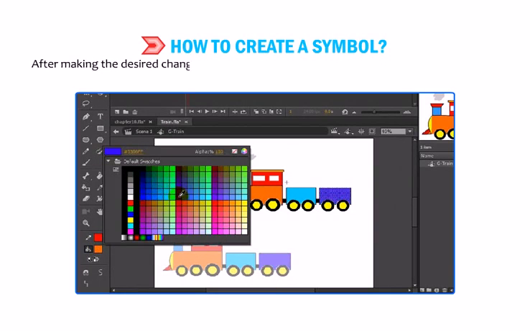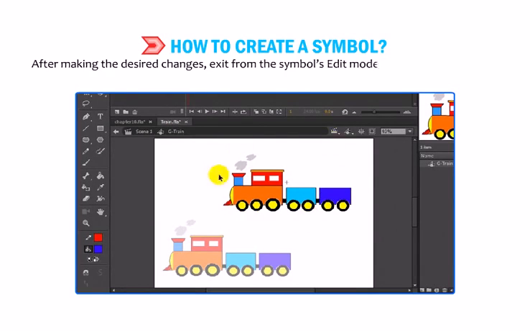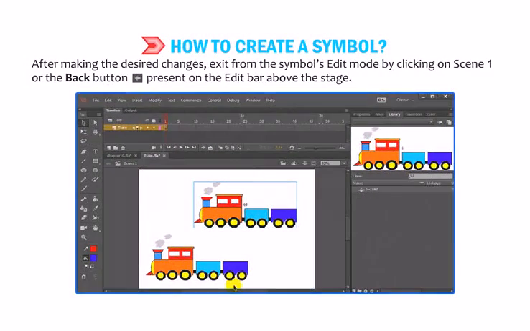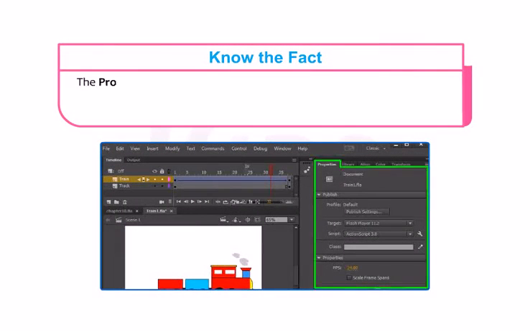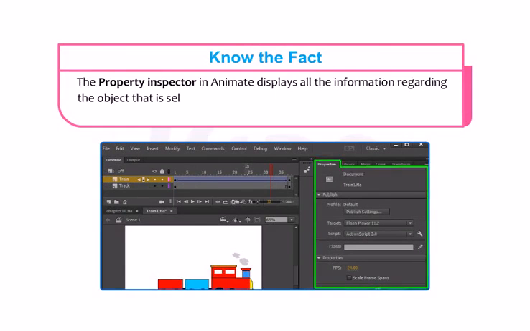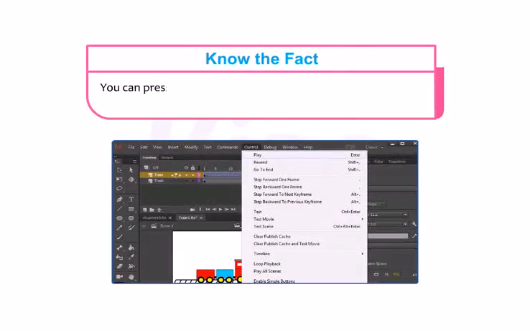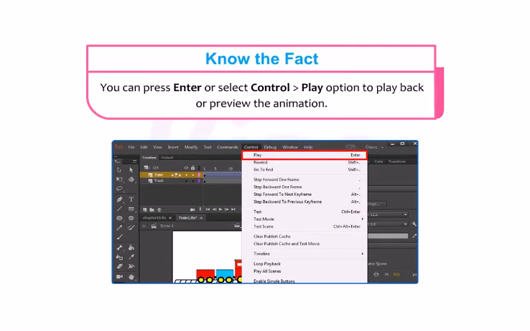After making the desired changes, exit from the symbol's edit mode by clicking on Scene 1 or the back button present on the edit bar above the stage. Know the fact: the Property Inspector in Animate displays all the information regarding the object that is selected. That is, setting of the current document, symbol, text, shape, bitmap, group, frame, video or tool. Students, let us know more. You can press Enter or select Ctrl, then go to Play option to play back or preview the animation.